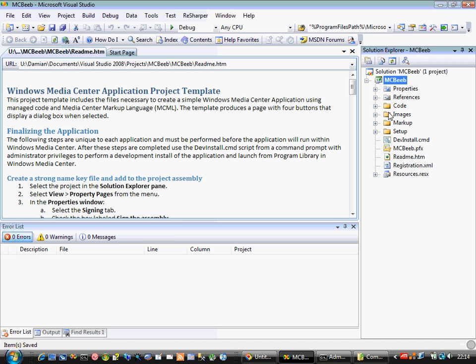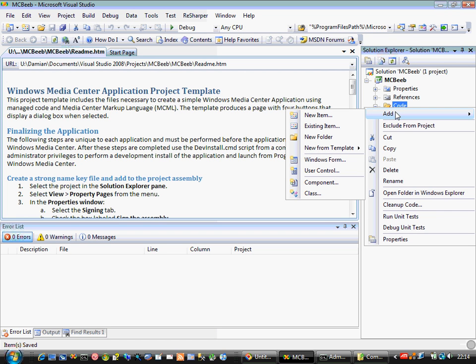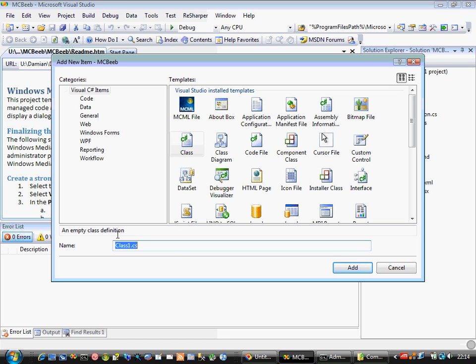The first thing I'm going to do before I do anything else is create a class that represents a channel, and this will be referenced by the Media Center markup language to find the picture that's going to be displayed and the URL to be used to play the channel and so on. So I'm going to create a new class. I'm going to call it channel.